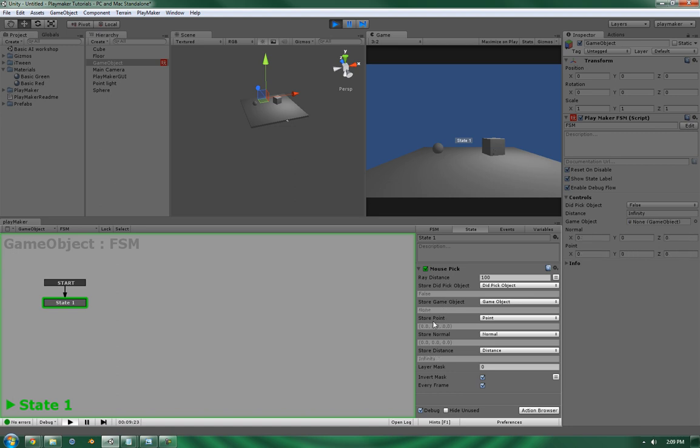Okay, now the next part is the point. This is a vector 3 variable that will store the coordinates of where the mouse picked in the game world. The next one will be the normal. Now the normal is a gaming term that defines the direction which is perpendicular to the surface. So for example, on this spot here on the top of the cube, the normal would be going directly up, and that would be in the Y space, as you can see here. But if you go on here, it will give you a whole bunch of different coordinates.